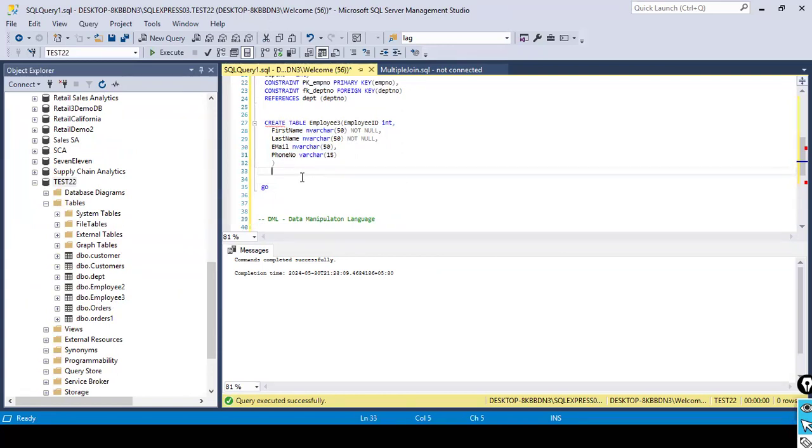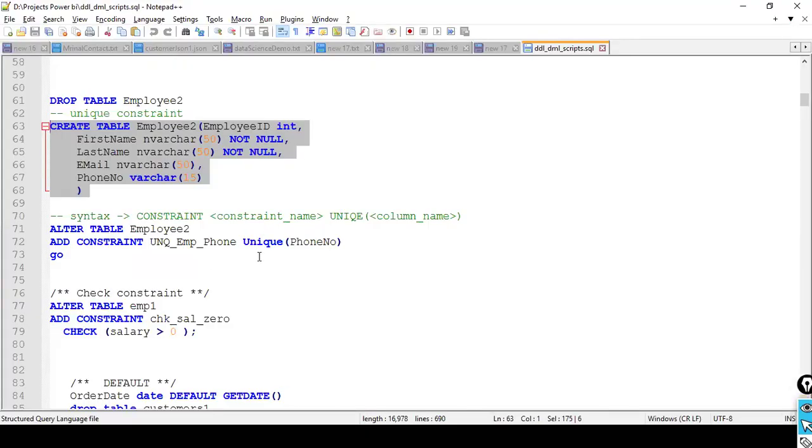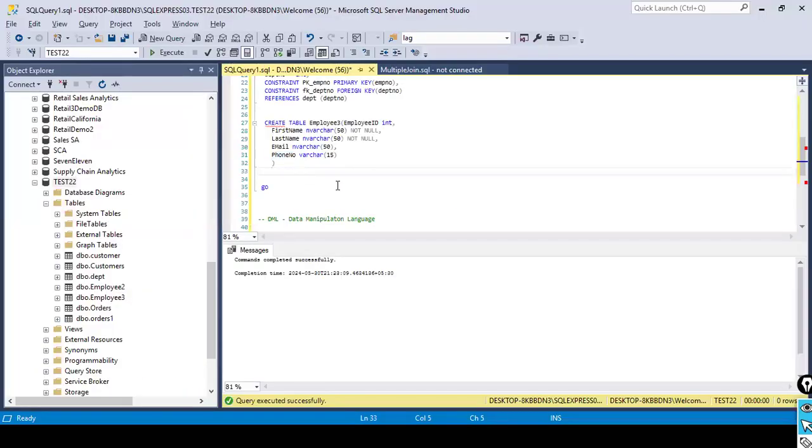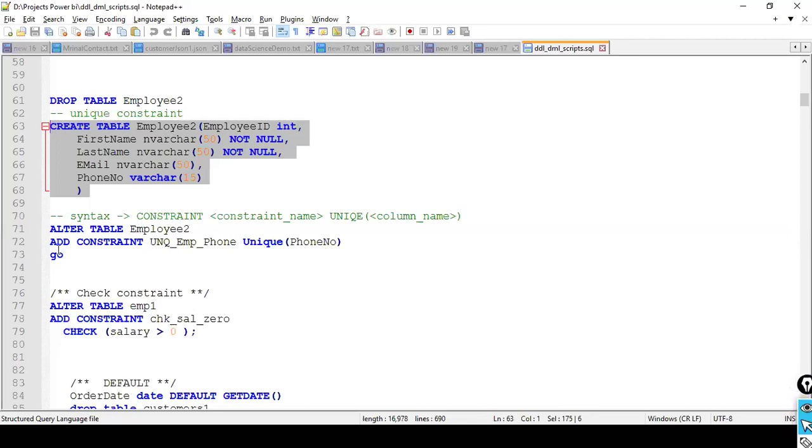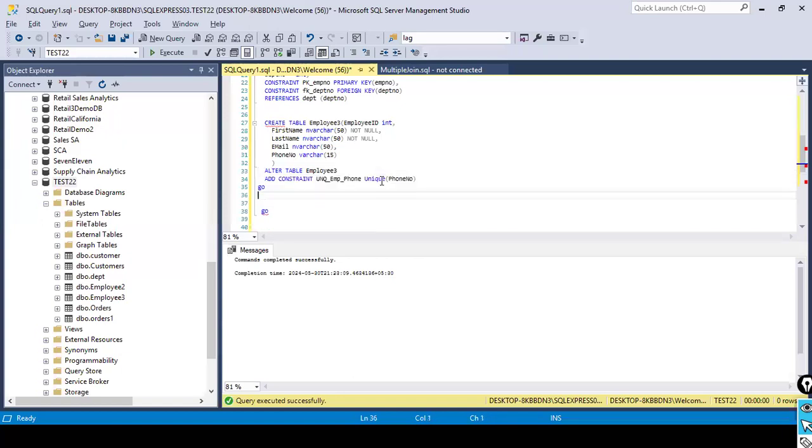Now I created the table. Later I realized I forgot to make the phone number column a unique constraint. After creating the table, you can also add the constraint, but you need to use the command ALTER TABLE, which means modify the table: ALTER TABLE employee three ADD CONSTRAINT. In this case, phone number is not a primary key, it's a unique constraint. So ADD CONSTRAINT name UNIQUE phone number.